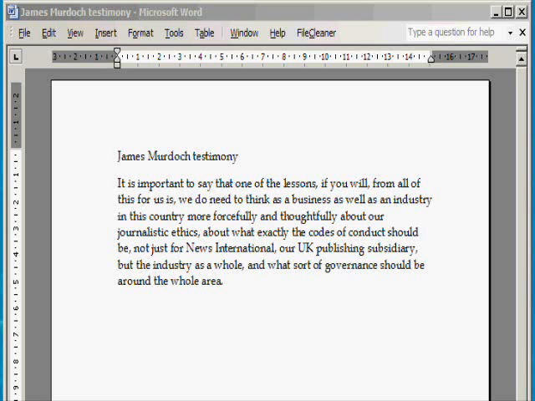In this example, I'm going to edit a very short section of testimony that James Murdoch gave to the UK Parliamentary Inquiry hearing last year. There's so much verbiage and so little content that you usually wouldn't do this in track changes, but we'll give it a try anyway. Step 1 is to turn the track changes function on.